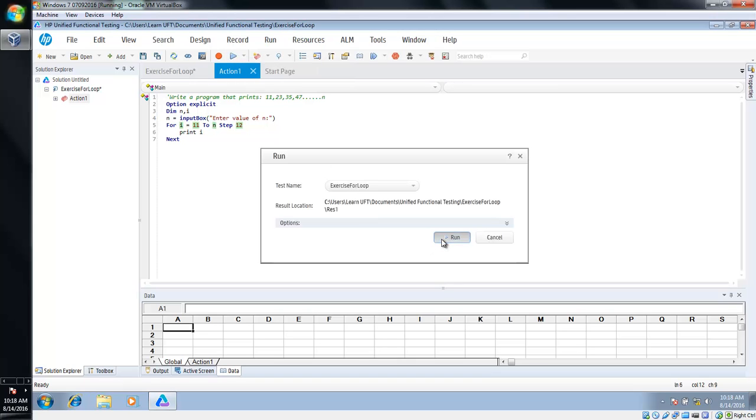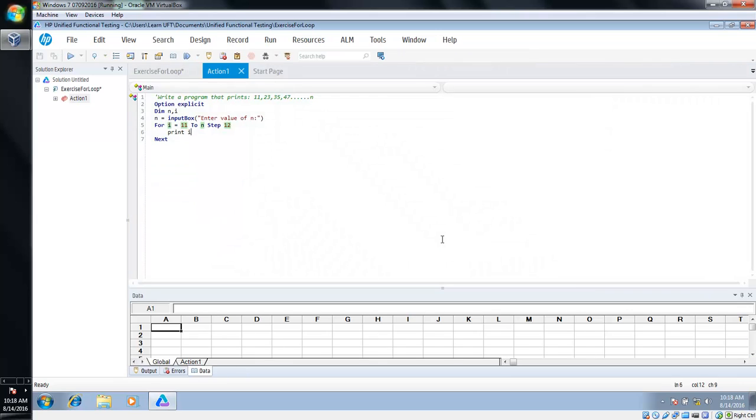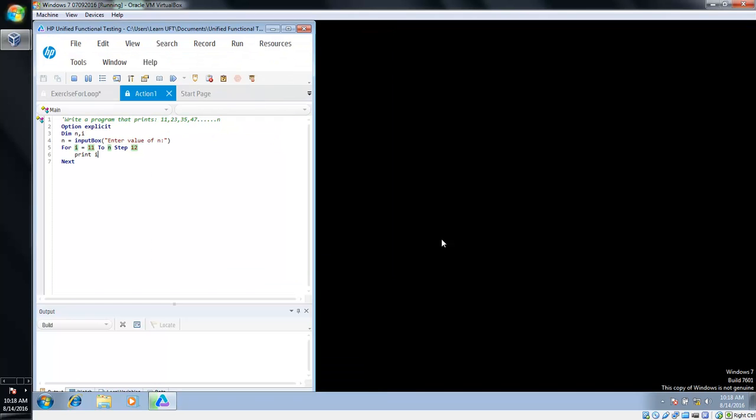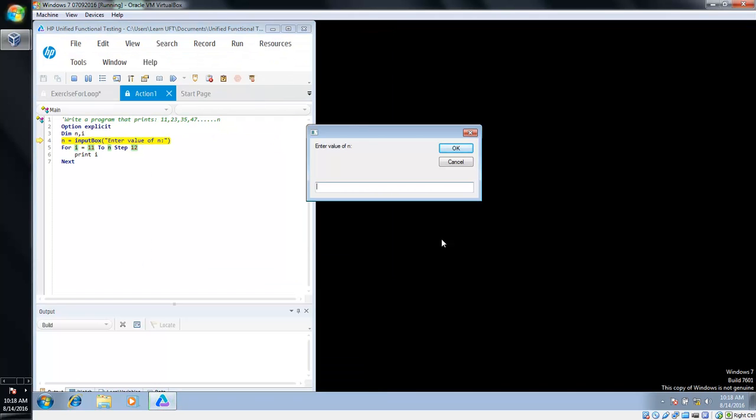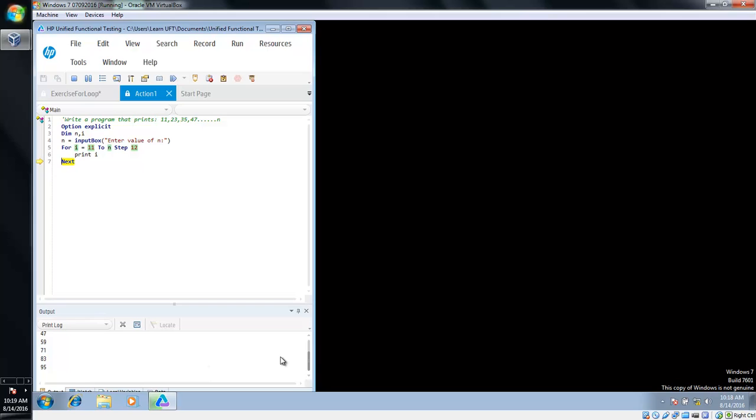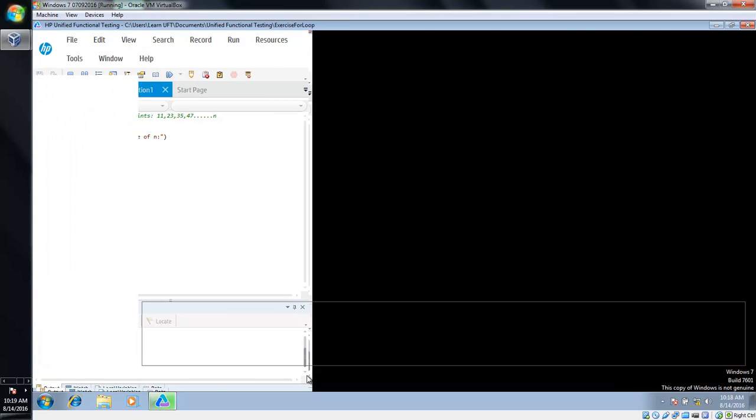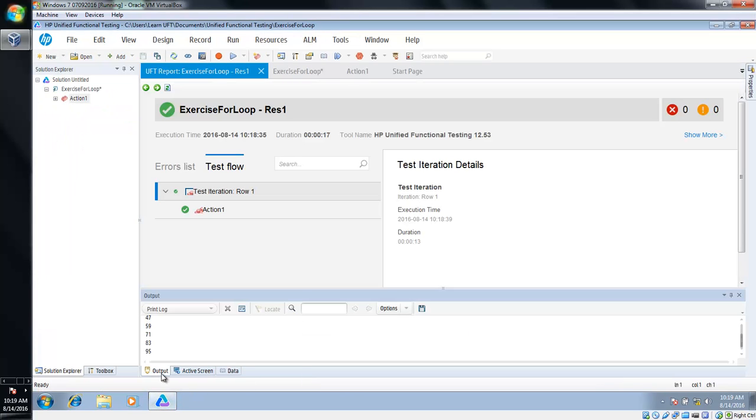If I execute it, can you see it is asking us to input the value of n, right? So if I input 99, can you see it is printing, is it going up to 99? No. It is going up to the last number where adding 12 is possible. It is printing up to 95. Why 95? Because 95 is possible in that series.